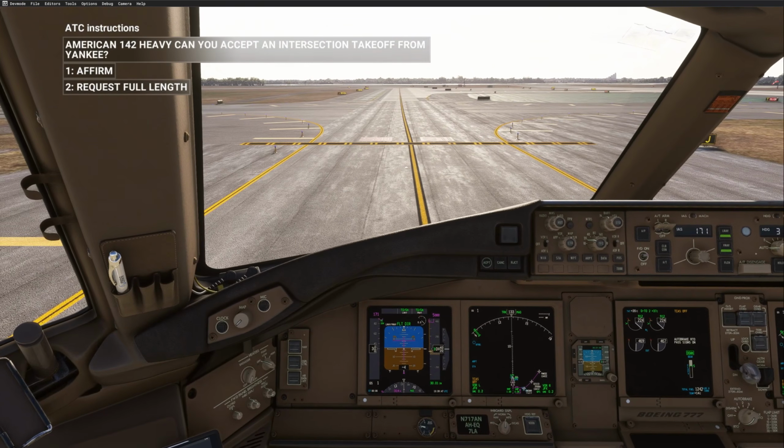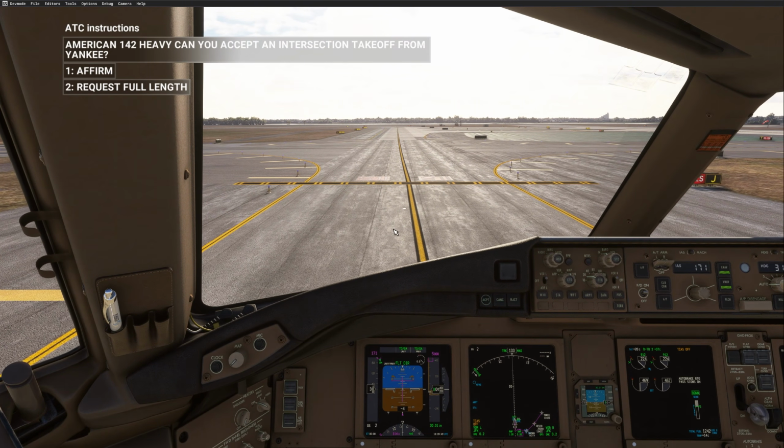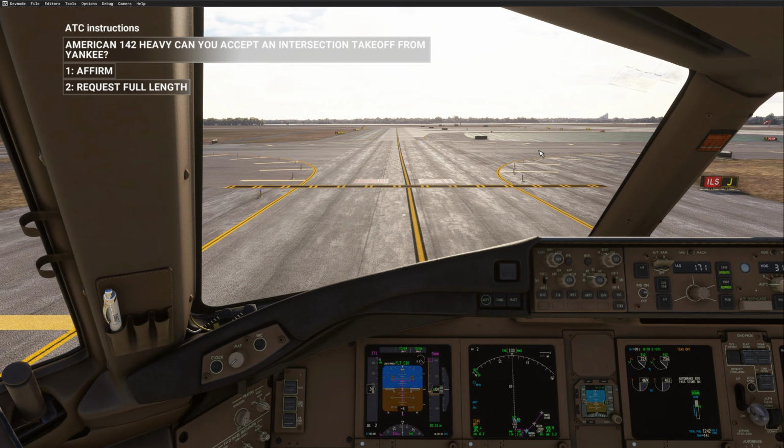American 142 Heavy, Tower, can you accept an intersection takeoff from Yankee?